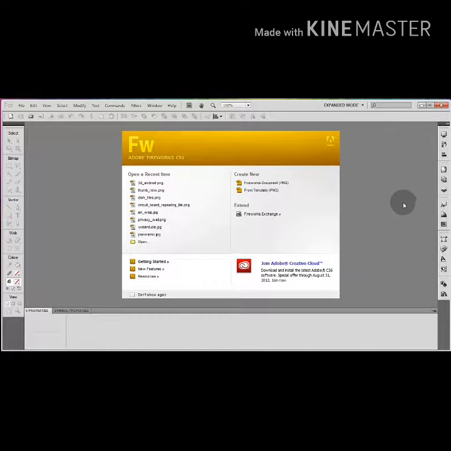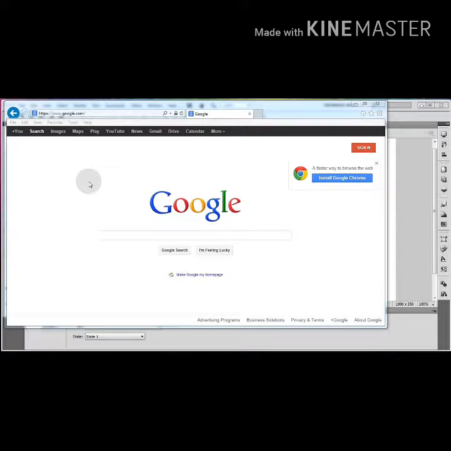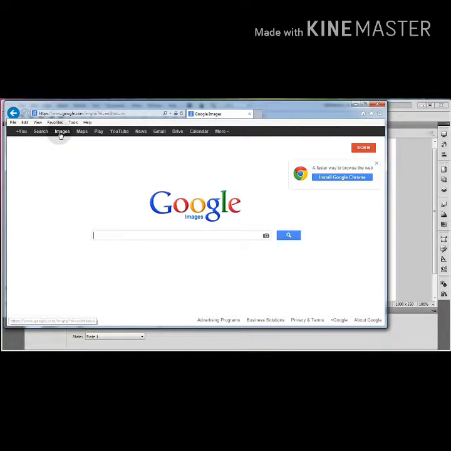Let's create a new Fireworks document PNG. I have mine set to 1000 by 550. Okay. Now I'm going to go to Google and hit images. And I'm going to search Google Images for Android logo.